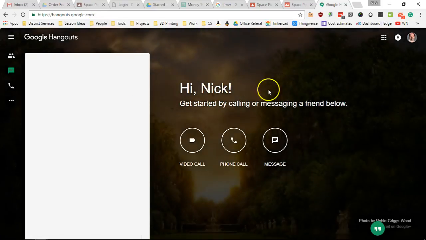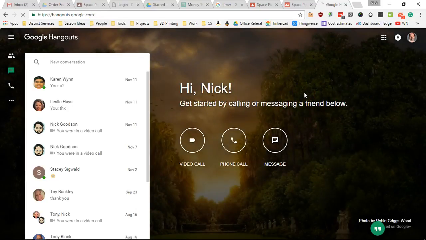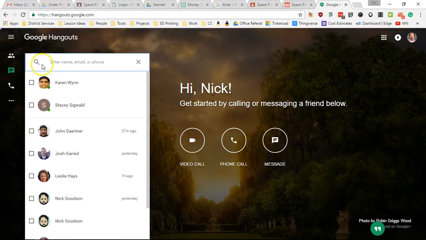Now, you don't have to have the app installed to get to this web page. As long as you're signed in to your Google account on the computer that you're using, you'll be able to access this web page. So over here I've got my recent contacts, and just like with the app, I can type a person's name, email, or phone number up here to start a conversation with them.